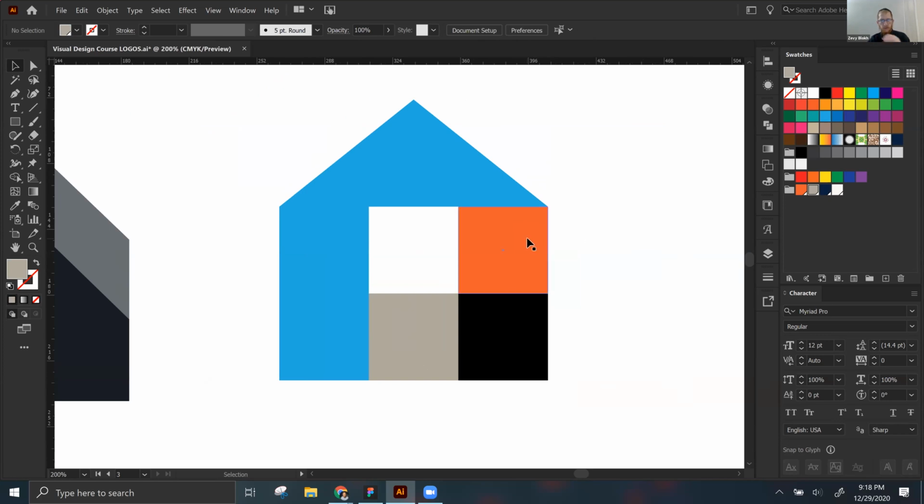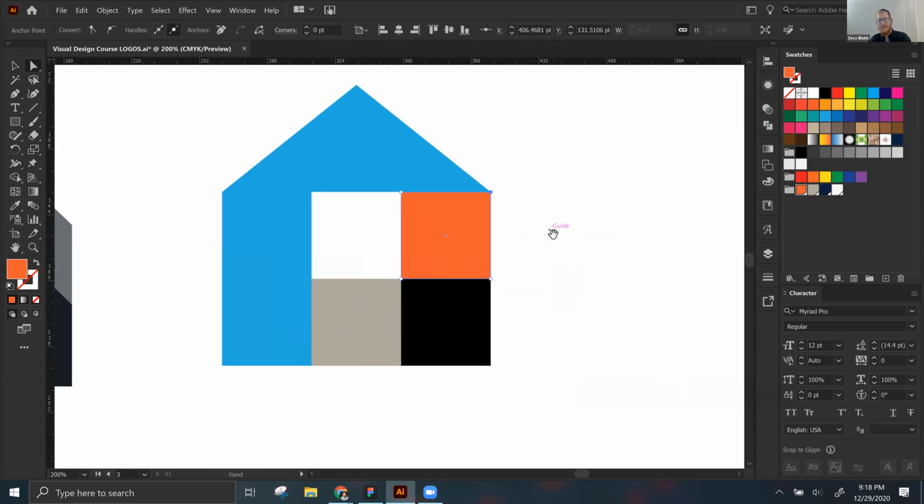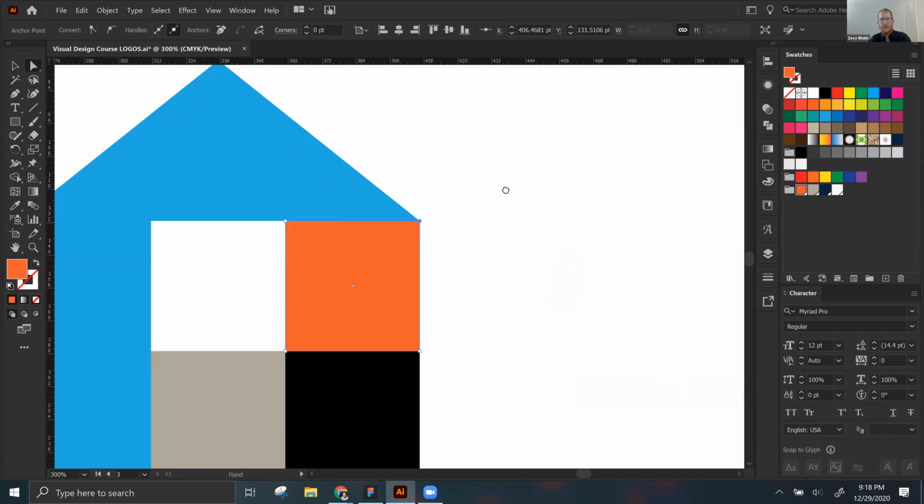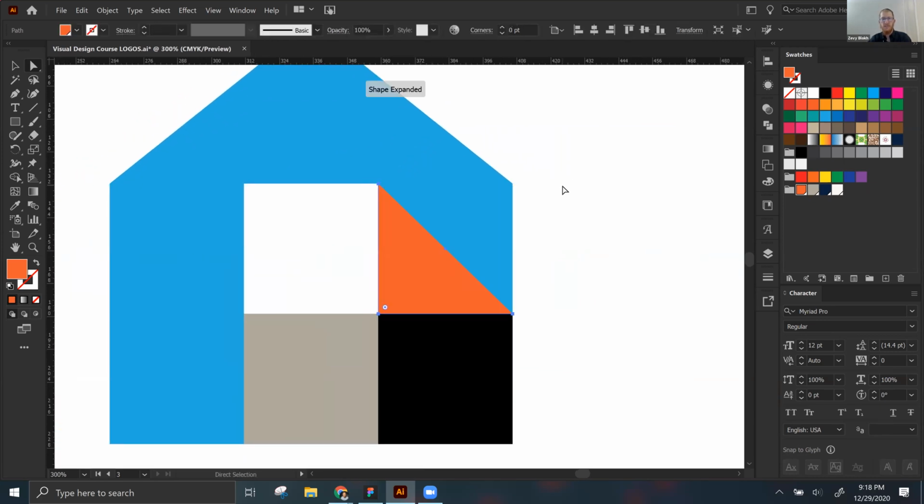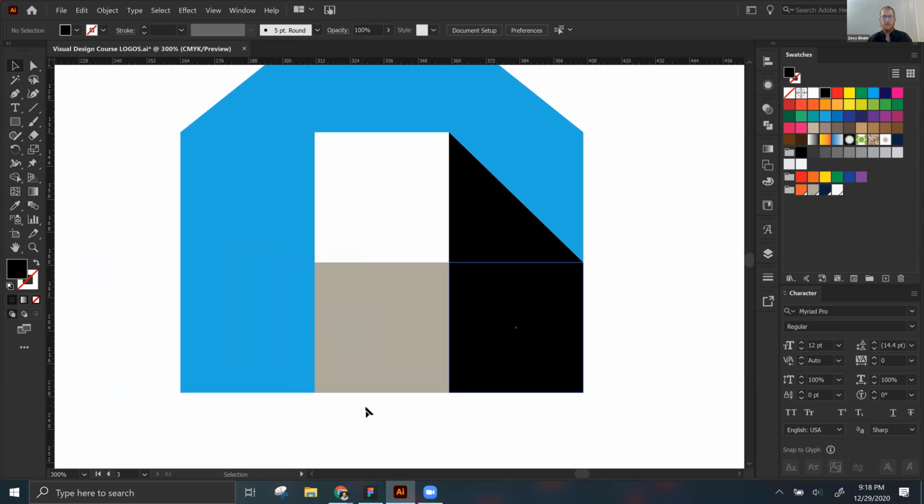I want to make sure. Okay, so first, I'm going to select the top right corner of the square at the top right. Does that make sense? I'm going to select the top right corner of my orange square, and I'm just going to press delete. And that deletes that point and therefore turns it into basically a triangle.